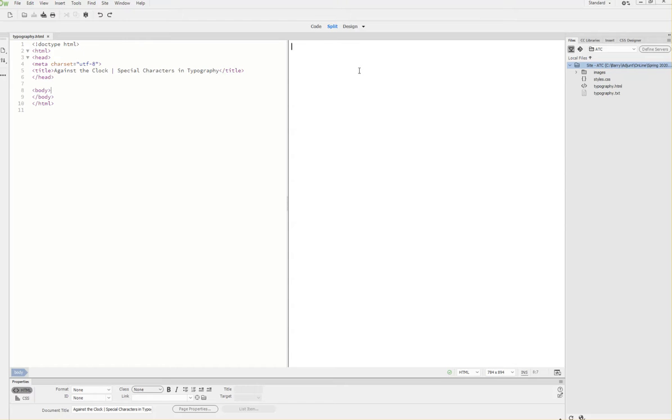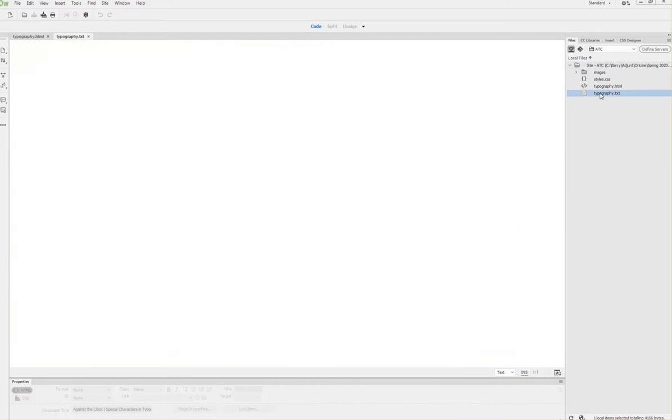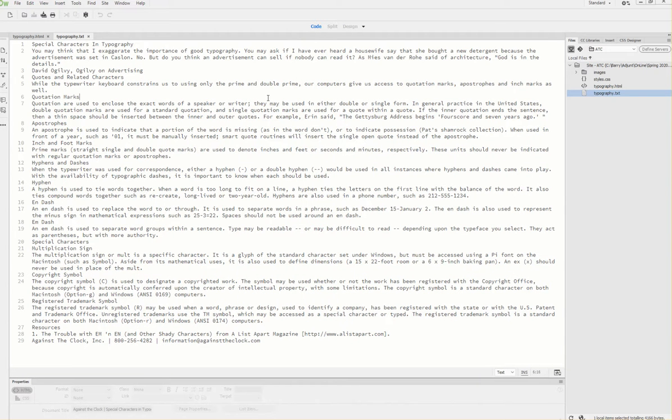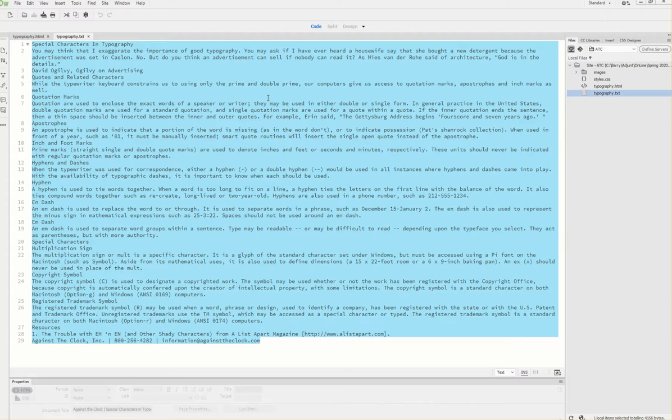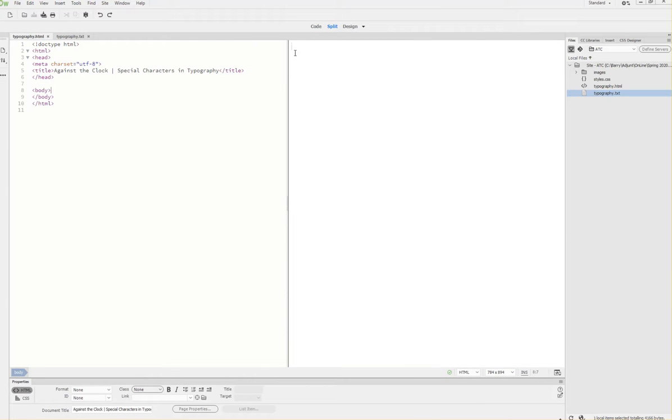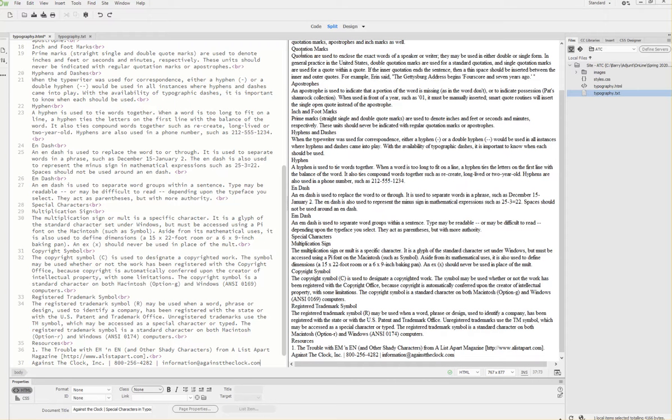So I'm going to click over here and I'm going to open up the typography text file, Control A to select it all, Control C to copy it, back to the file, and I'm going to click Control V to paste it. Now notice it's unformatted. You have a bunch of BRs, which is the new line. If you're familiar with Microsoft Word and you hit Shift Enter, that starts a new line without starting a new paragraph as well. So we just took care of everything on page 70.